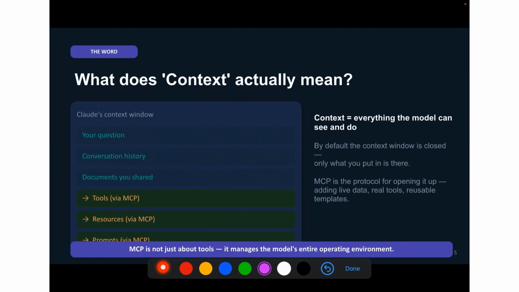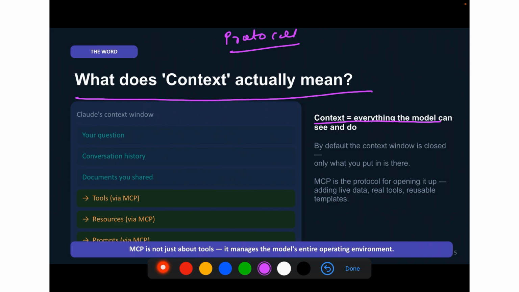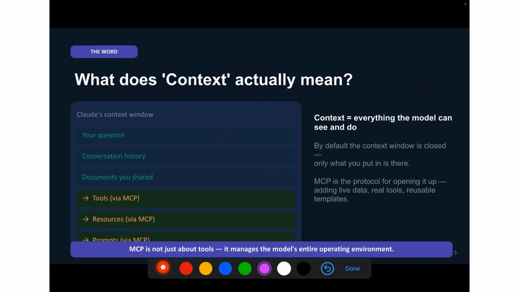Okay, now that we have understood what a protocol is, a set of agreed rules so that we don't get this vendor lock-in, now let's try to understand what context actually means. Context is something like this: whenever you start chatting with a model or any AI, GPT or Claude, whatever chat has happened and that you give as a prompt is all counted as context.